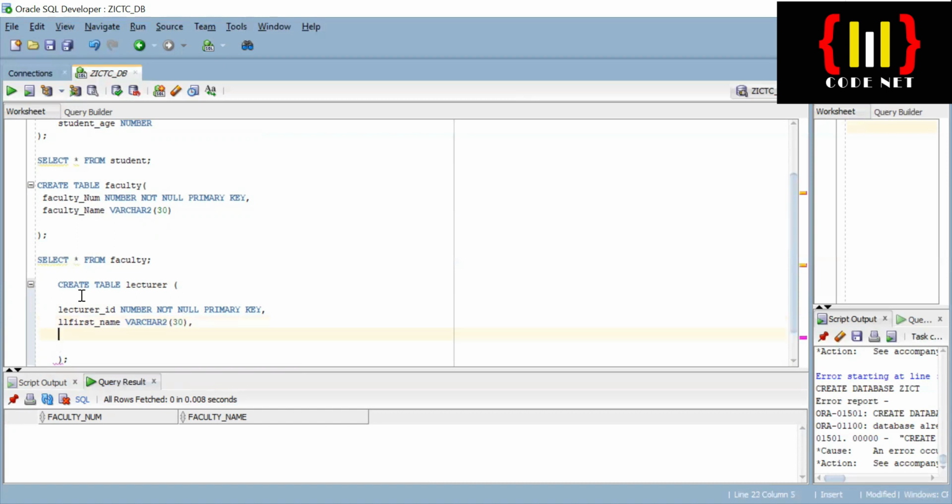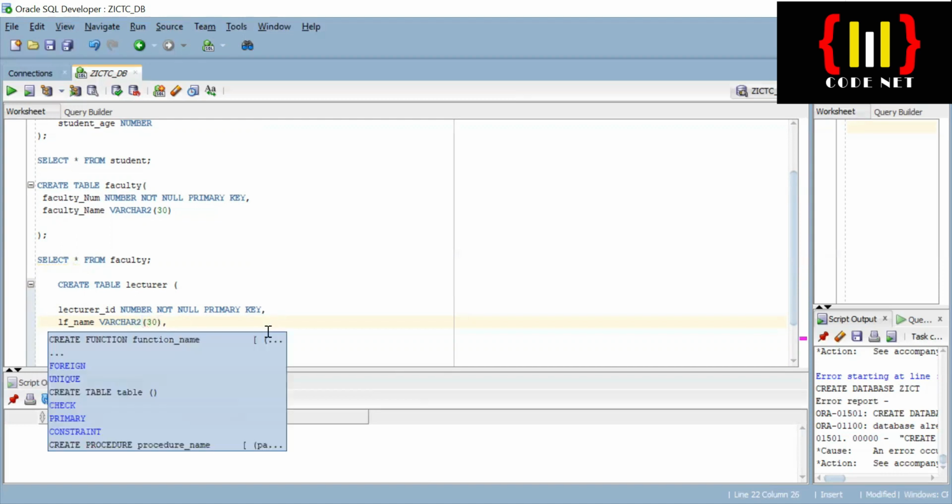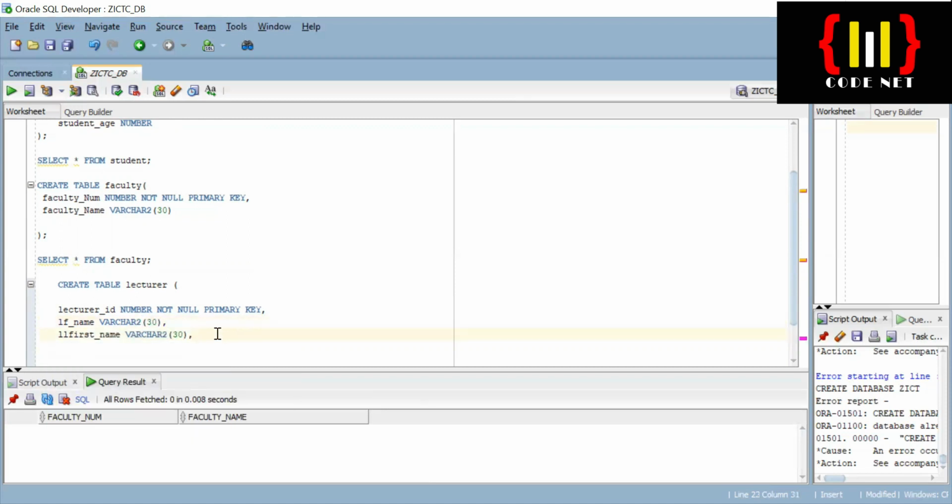The next thing is simply now that's for the last name. The next thing is simply now the lecturer's last name, which should be of type variable character 2, and we'll again restrict this to 30 as the total length of the characters that need to be inside this. So this should be now lecturer's last name, L last name, and anything related to it.